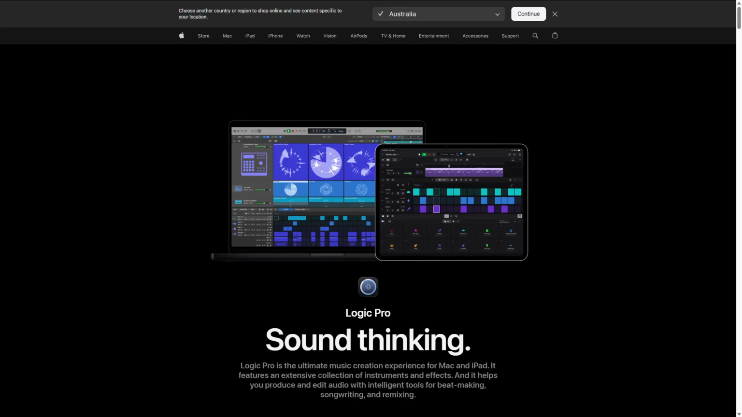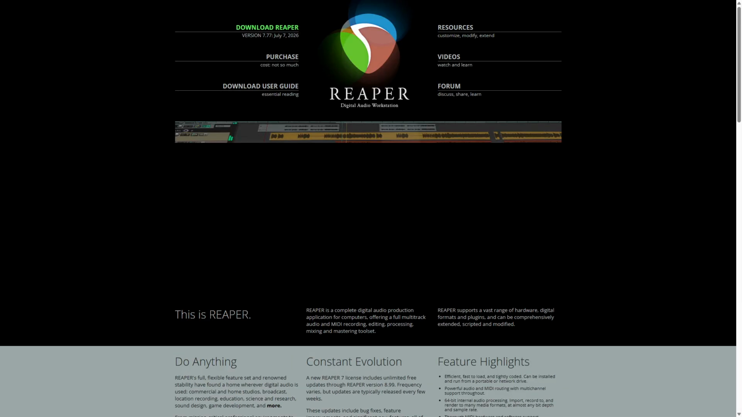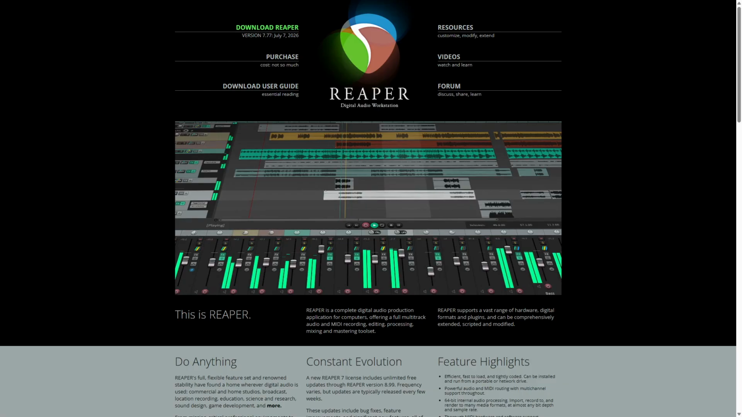Logic Pro and REAPER are two powerful DAWs with distinct approaches. Logic Pro provides a comprehensive, user-friendly environment optimized for Mac users. REAPER focuses on flexibility and lightweight performance across platforms, appealing to users who want deep control and customization.